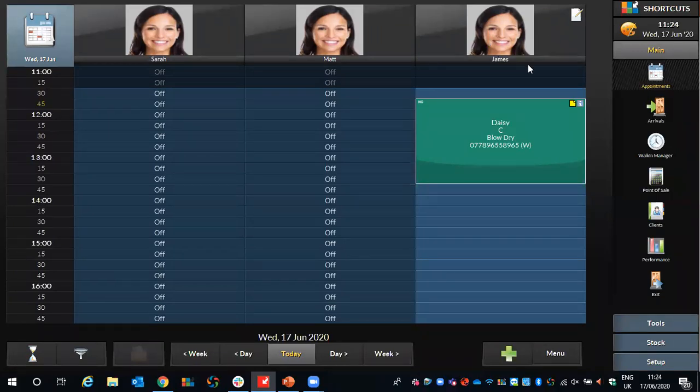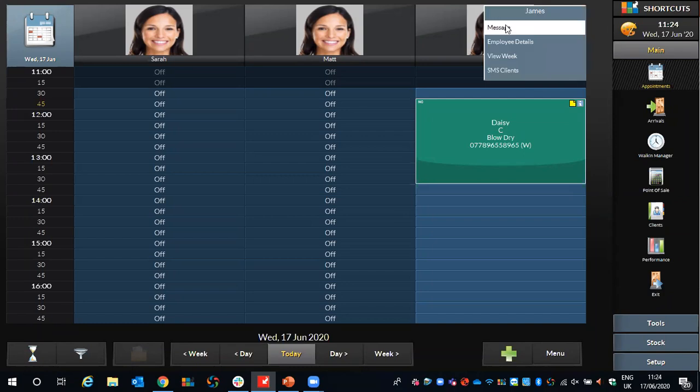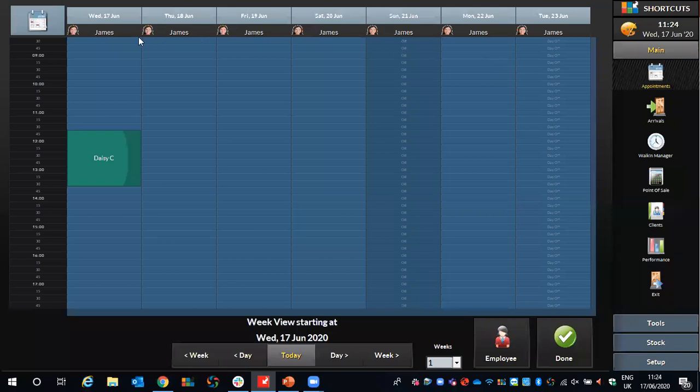Now, whilst we're working at the top of our screen here on James, and whilst we've been right-clicking, we're going to right-click again, and we're going to go down to where it says View Week, the third option down. So we've right-clicked and we've clicked onto where it said View Week. Now, what you will notice, this brings up James's full working week.